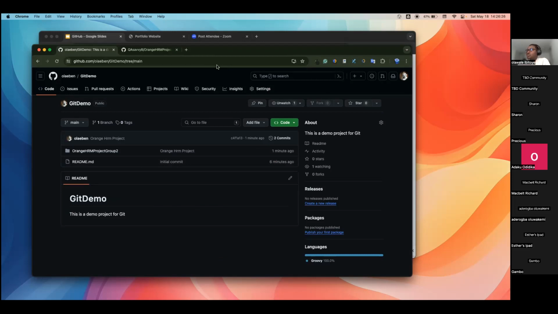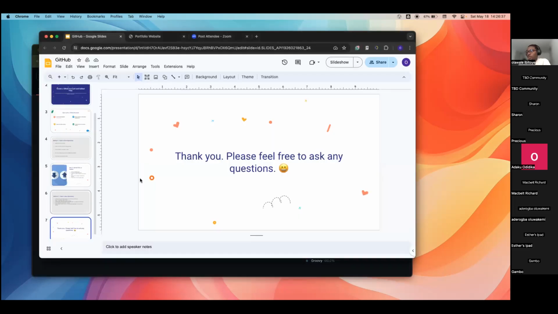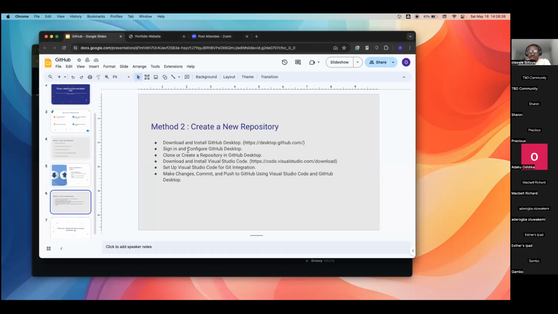Method two I would also want to show is using GitHub Desktop. So let me open it. If you've downloaded GitHub Desktop, just like I showed in the slide, you can find that at desktop.github.com. You need to sign in with the GitHub credentials that you created. So I will do just that. One second while I load that up.